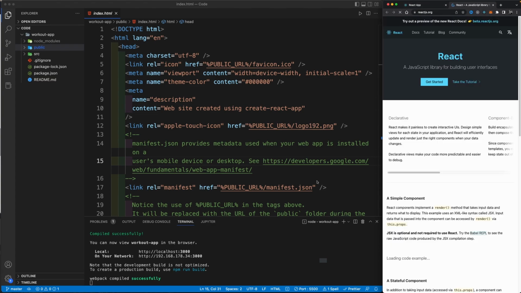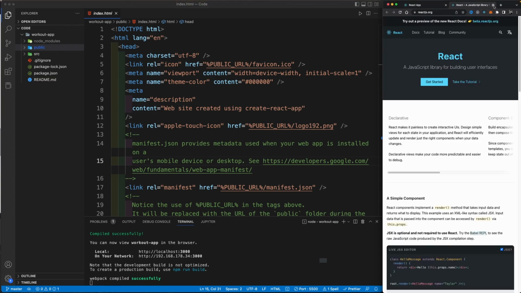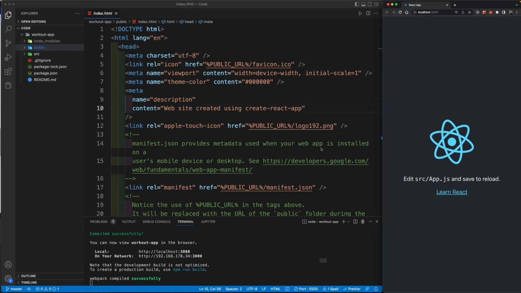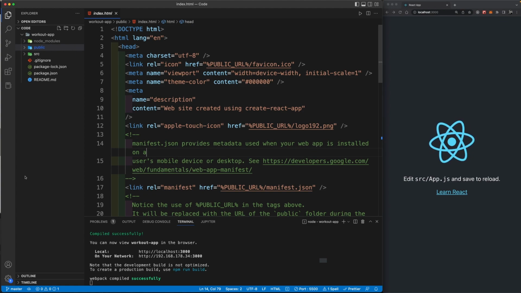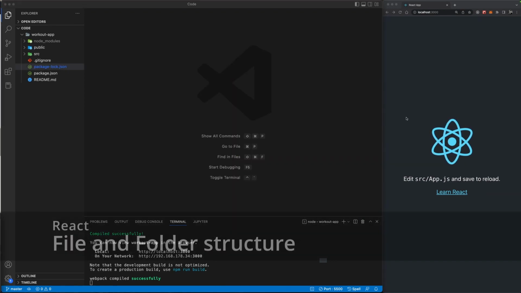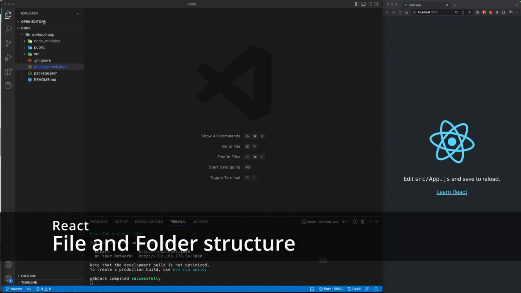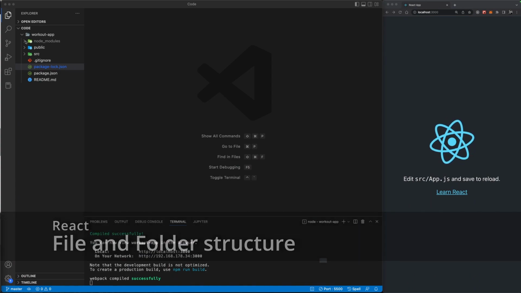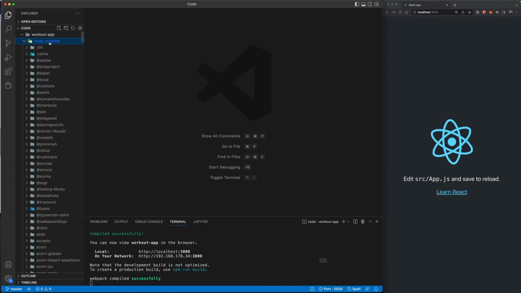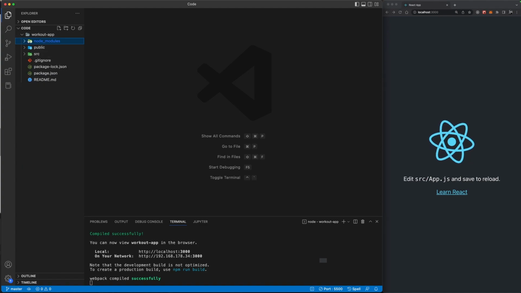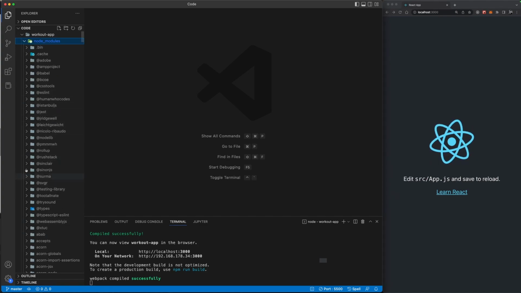Okay, now let's close this one up and let's talk about the file and folder system. Now we got our app up and running. Let's talk about the file and folder system. The first thing that you're going to notice here is this node modules folder. Now this contains all of the modules that React needs. You also see a TypeScript that React needs in order to work.